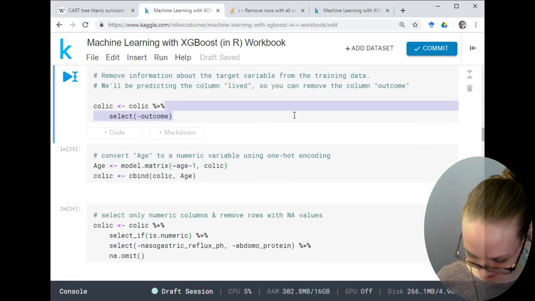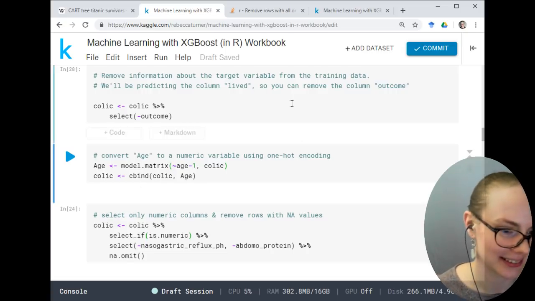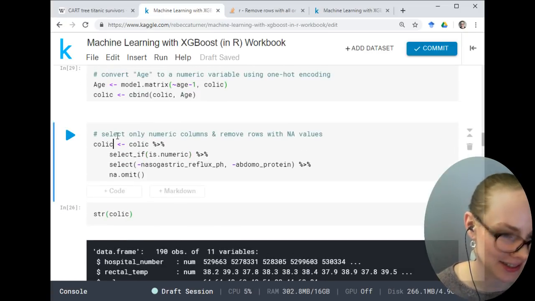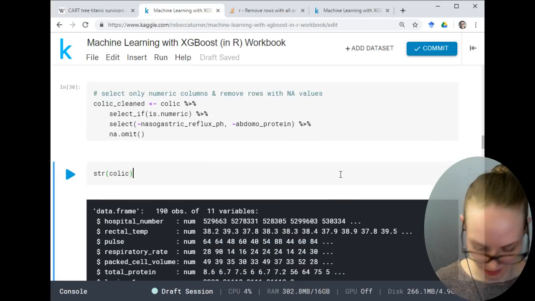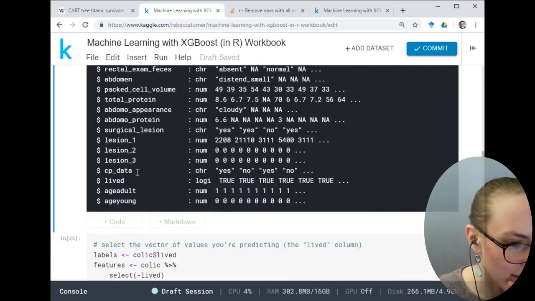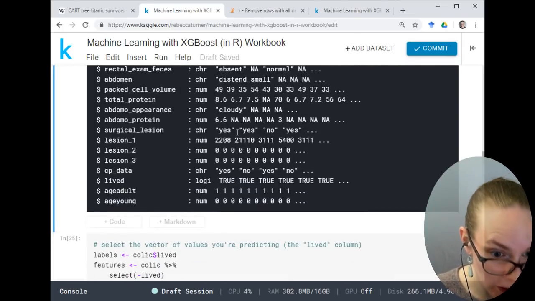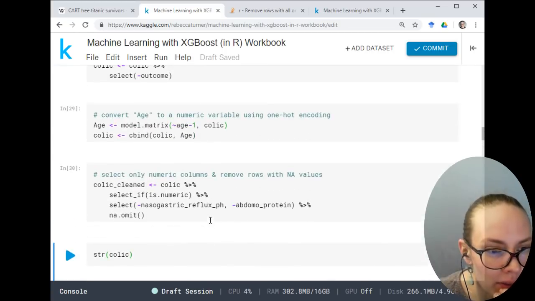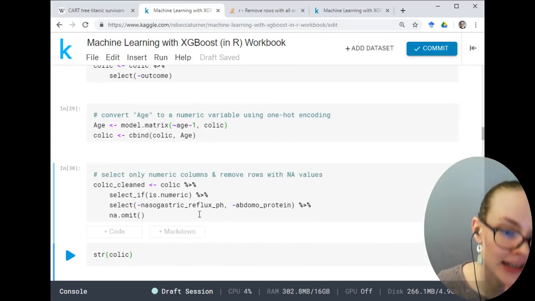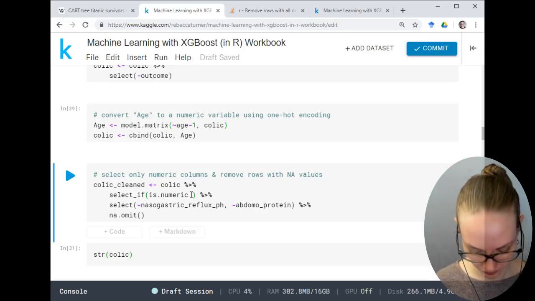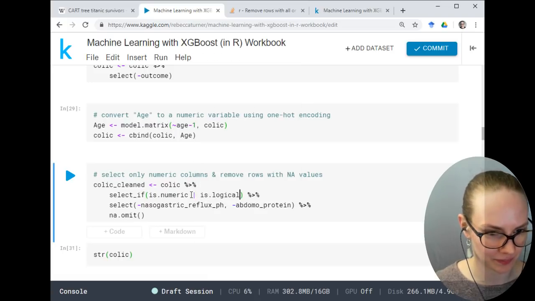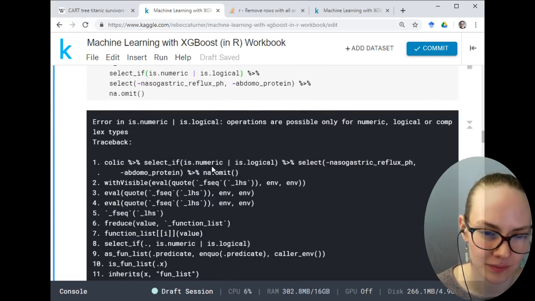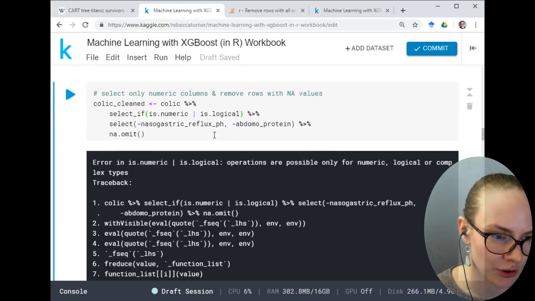Good job, Rachel. Let's call this colic cleaned. Oop. Nope, you go away. So, do we have lived here? We do. It's logical. Okay, so if I want things that are numeric and logical, or is dot... operations are only possible for logical, numeric, or complex types.